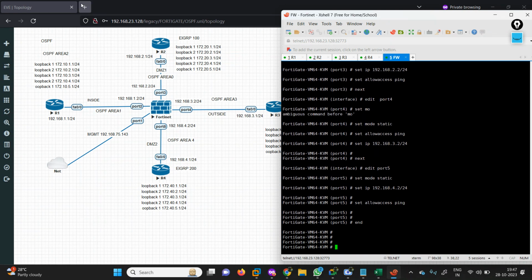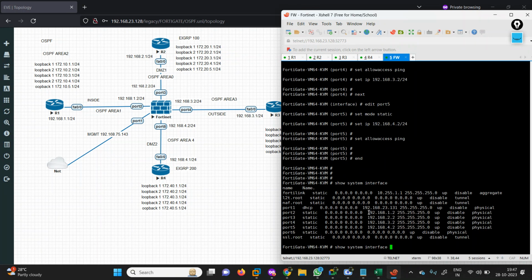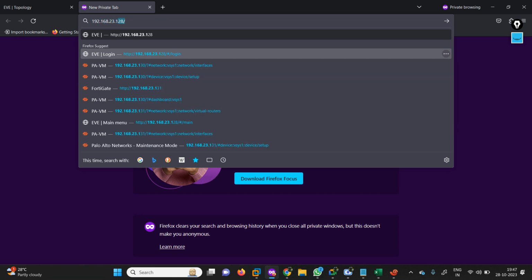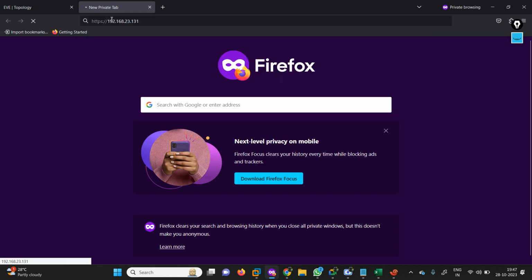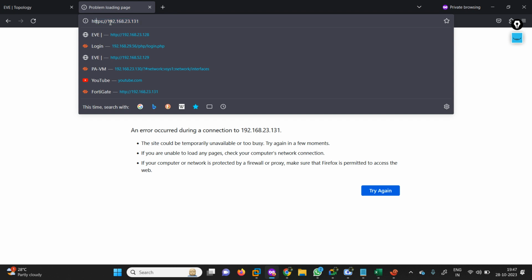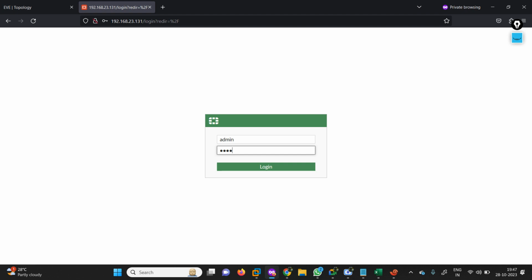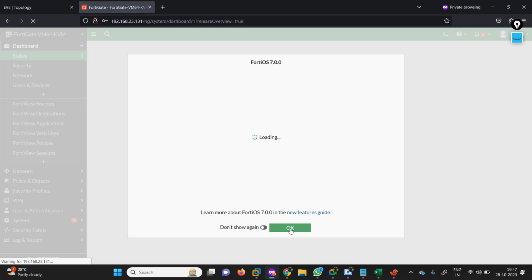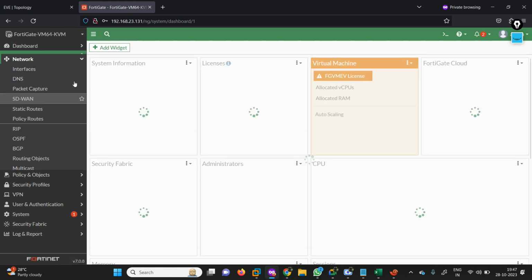Now if you check the IP of our system interface, with the question mark, port number 1 is the management interface. So what is the IP? 192.168.23.131. We need to use this IP to access it by HTTP the first time, not HTTPS, it will not work with HTTPS the first time. Admin, okay, access later.